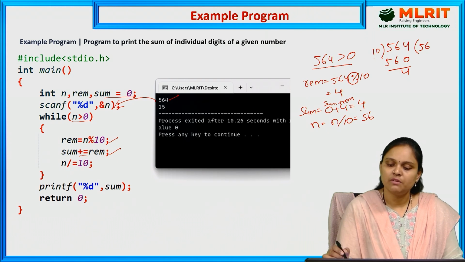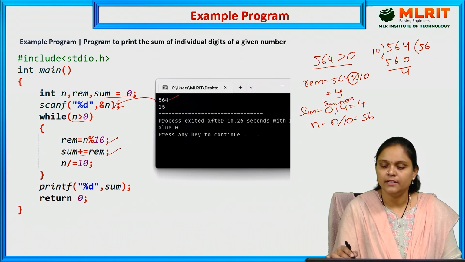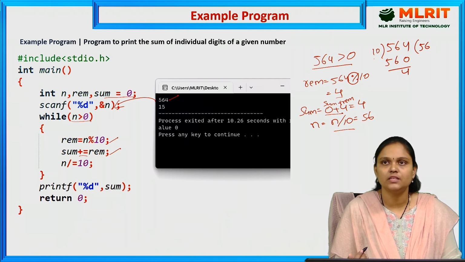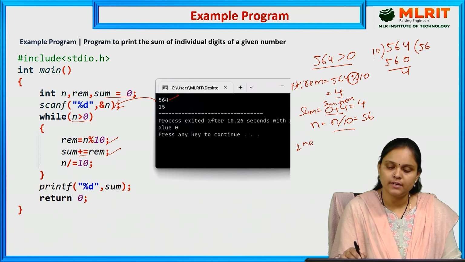In this way, by calculating the remainder, we are getting each individual digit out of the given number, adding it to the sum variable, and then reducing the number to get the other digits. So this is the first iteration, and now coming to the second iteration.